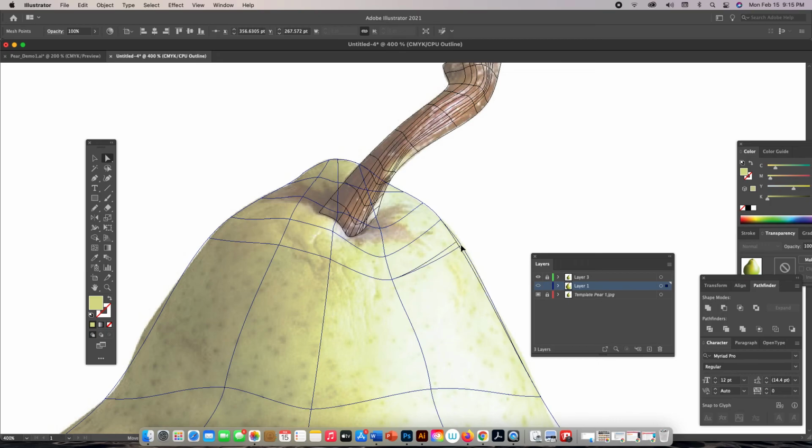I'm going to pull this stuff down, and this is where it gets really tricky. That's why I say the less mesh points you have, the better when you're trying to sculpt out a shape. But I am trying to get this point so it doesn't look odd when I put darker color in it.